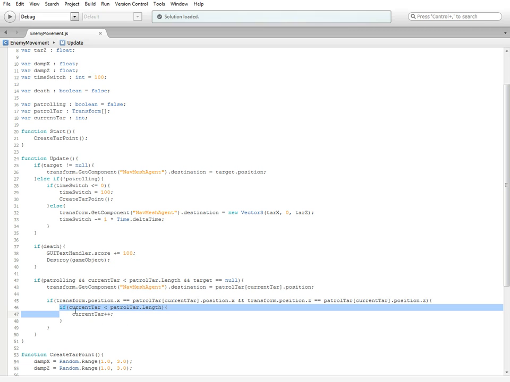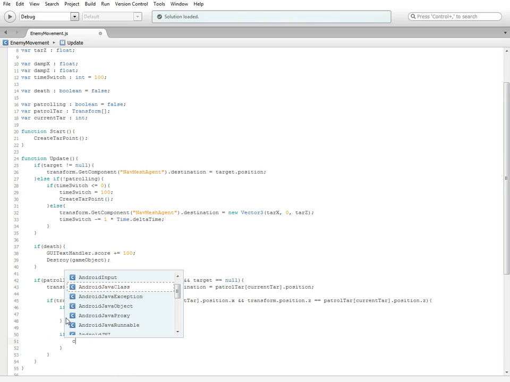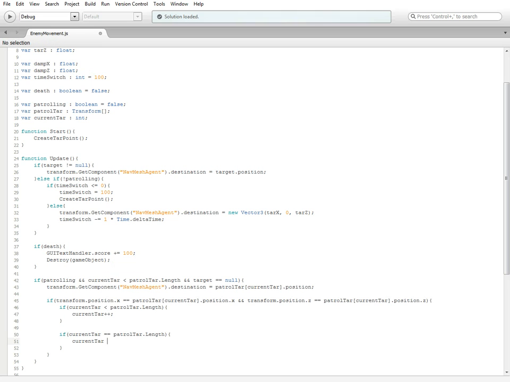Basically, this is designed so that whenever he reaches the position that we have set, if it is not the last one we have in the transform, then it'll add 1 and then he'll go to the next position. If it is the last one, we'll get to that right now. If currentTar is equal to patrolTar.length, then we're going to reset currentTar back to 0.